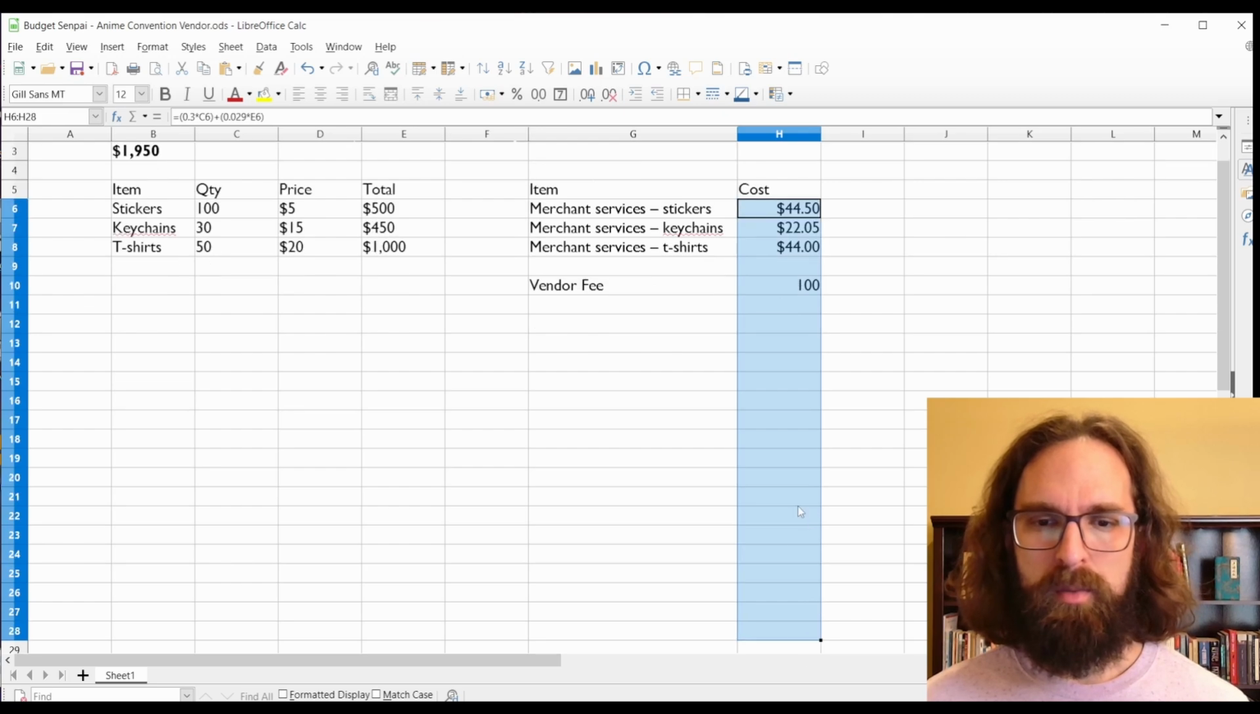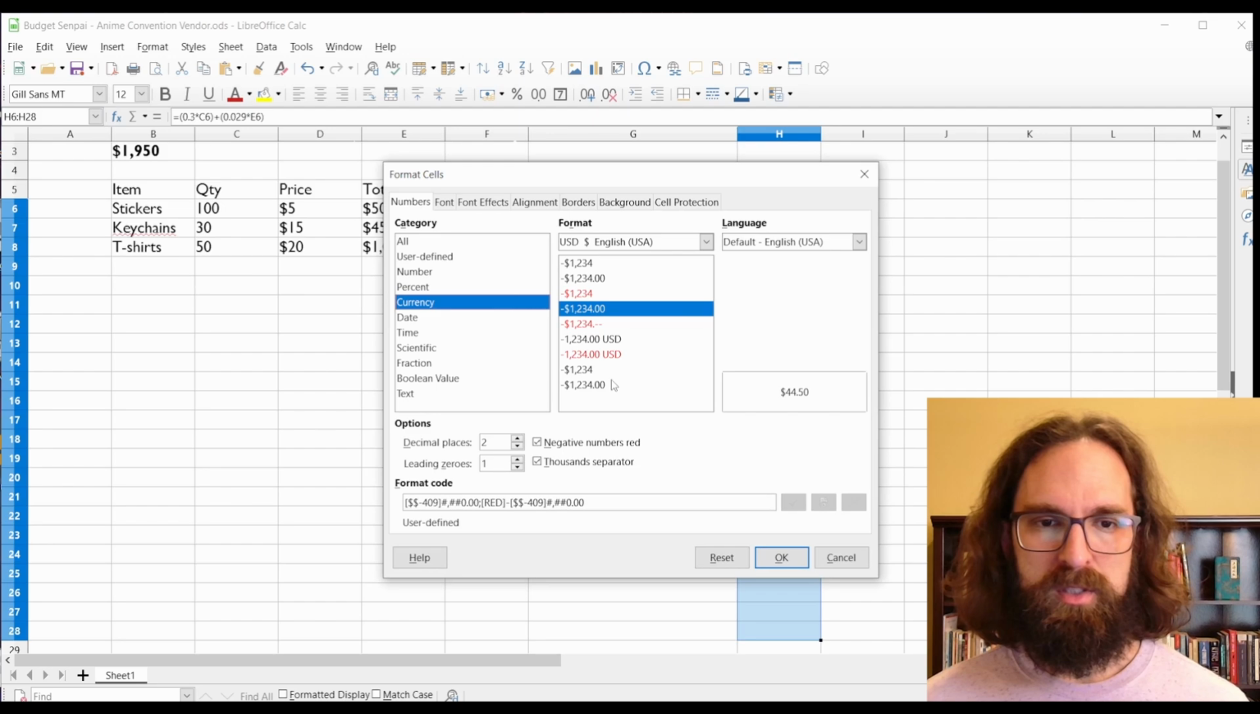And also a little housekeeping. I'm going to right click, format sales, and change this to currency.